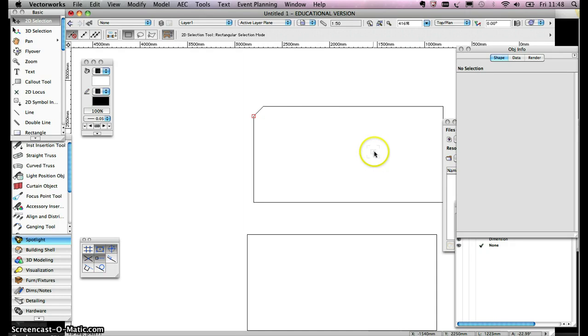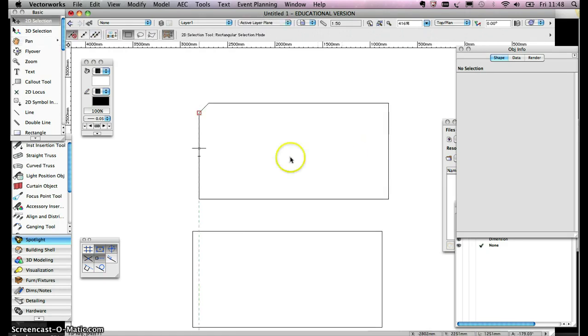So now I've got a kind of piece of staging with a corner cut. And using those tools, obviously you can create much more complex pieces of scenic elements and anything else you might need.